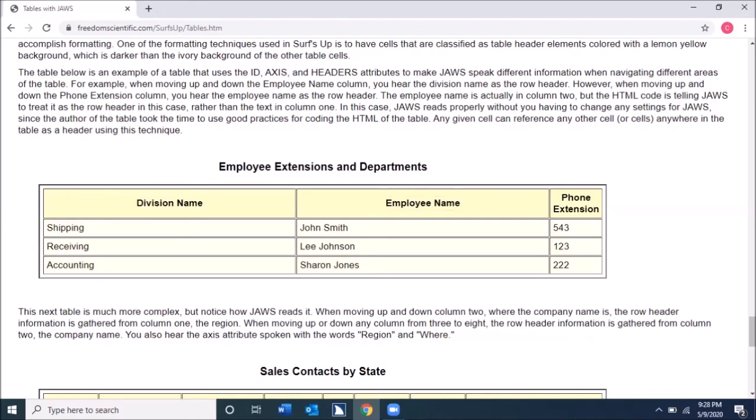Table with 3 columns and 4 rows. The last column, summary: other cell left parent or cells right parent anyway. Settings for JAWS. Since the author of the JAWS to treat it as the row header in this case, and down the phone extension column, you hear the employee name as the row header. The employee name is actually in column 2, but the HTML code is telling areas of the table. For example, the table below is an example of a table that uses the ID axis and headers attributes to make JAWS speak different information when navigating different areas of the table.